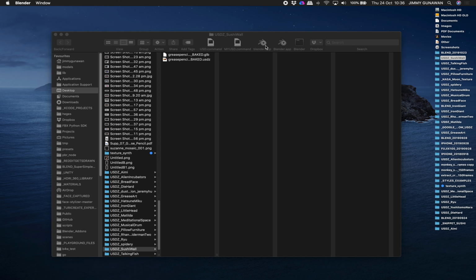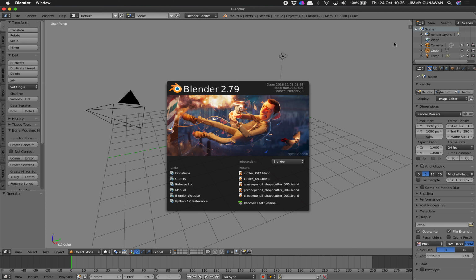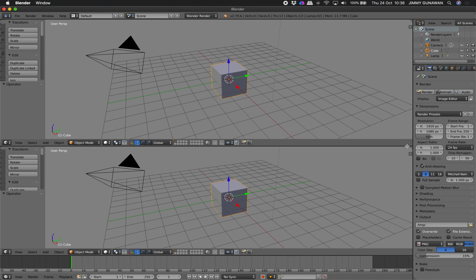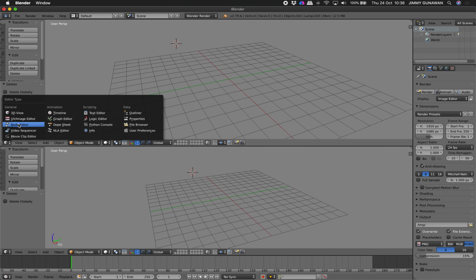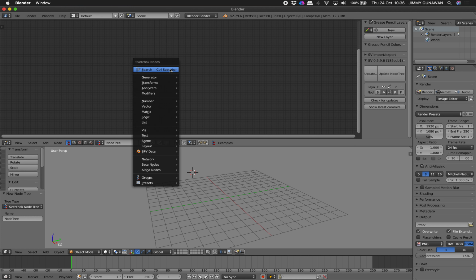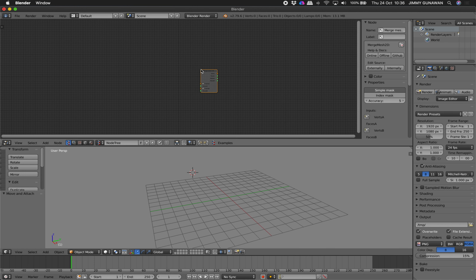I will be using Blender 2.79 and Sverchok nodes, the one that merges 2D and kind of slices it. So yeah, let's get started. Merge mesh 2D. This is going to be the node we will be using mainly.